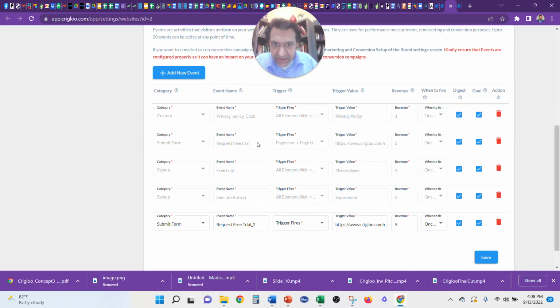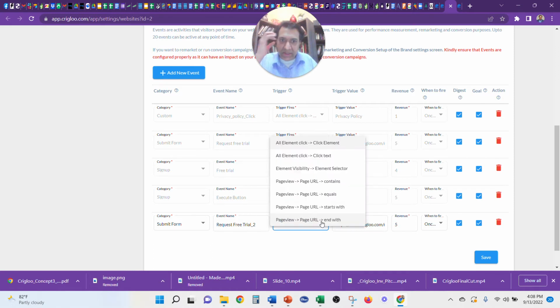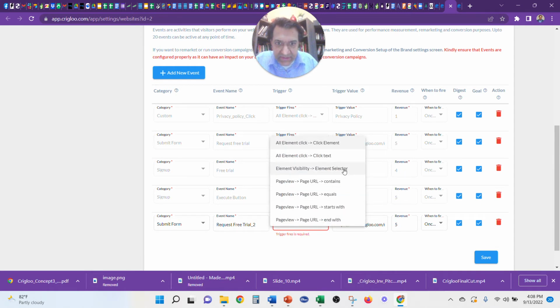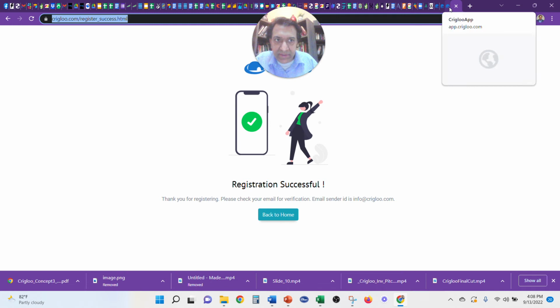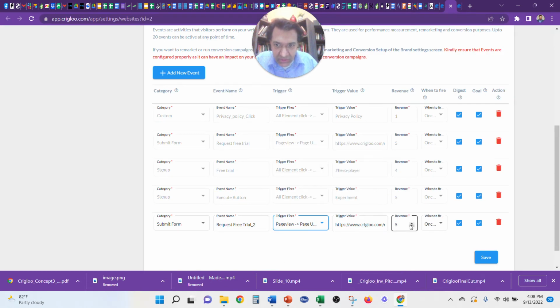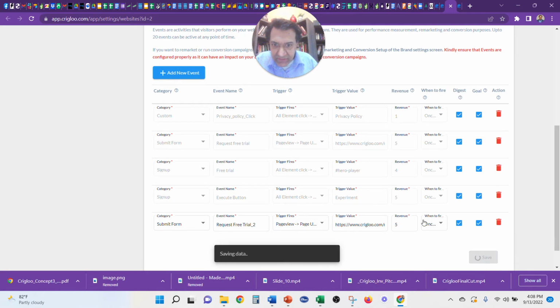I'm going to go ahead and delete some of the ones that are there here. One other thing I want to mention is that the trigger fires essentially means when the event is clicked, what do you want to really follow? In this case, it's a page view, because we want to see the thank you page, or in this case, the registration being successful. So you say page view contains. That's what you do. Once you do that, you're all set for tracking this particular thing. Then you just go ahead and save, and it'll save this in the system.